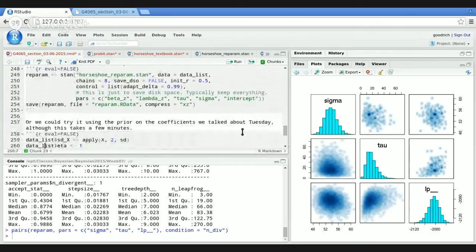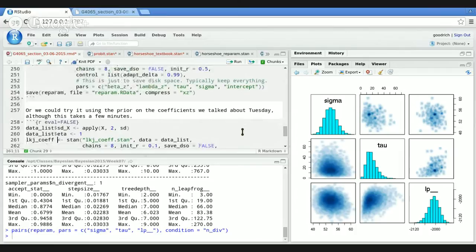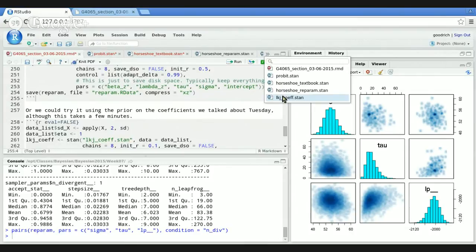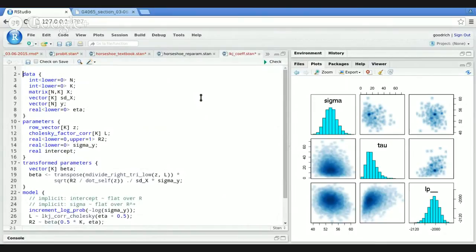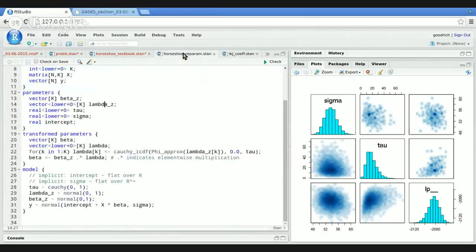So another alternative would be to try to use the prior on the coefficients that we talked about Tuesday, based on the implications of the LKJ distribution. And so that's given in the LKJ underscore coef dot stan function, which I can show now. So this actually doesn't even use that function. And I should have talked about that function before in the horseshoe reparameterization.